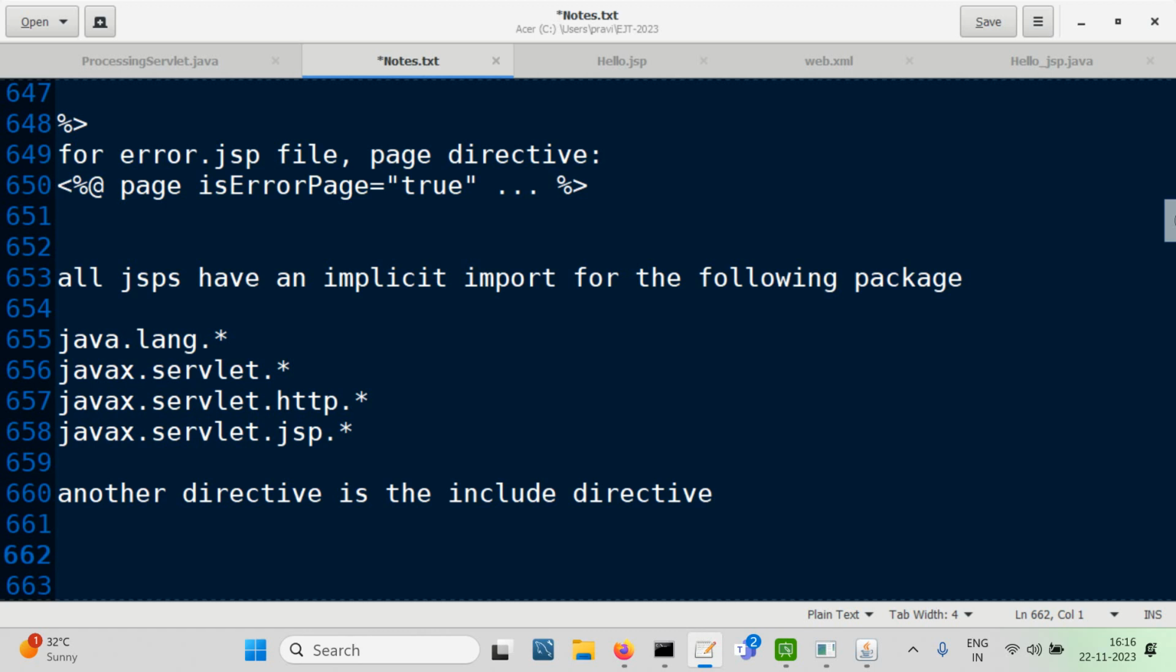So we have an include directive. It will be used as percentage at the rate include, and then it would say file equal to, and this can be any JSP fragment.